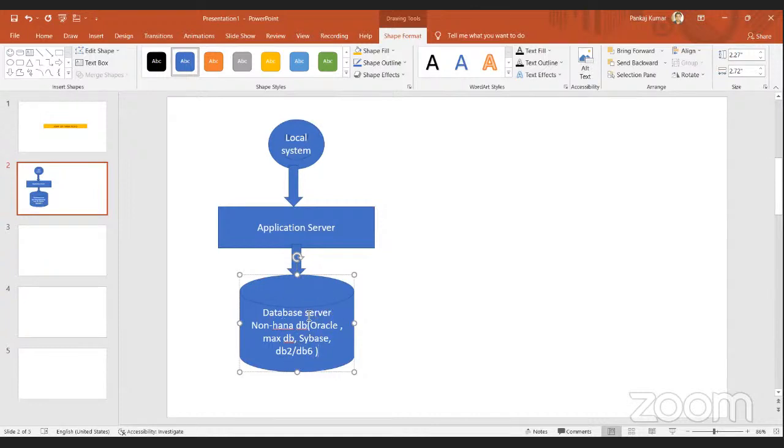When you were having the non-HANA DB, most of the code you were writing here at the application server layer, okay? Why? Because your database server, like Oracle, MaxDB, Sybase, DB2, or DB6, used not to be that efficient to tackle the load of different types of business logic. So generally what we used to do, whatever data we required, we used to fetch from this database server and put it over here at the application server layer, and using the loop or using the control statement or using the control break statement, we used to manipulate the data and analyze the data, and then we used to represent it to the SAP GUI. So this was our approach.